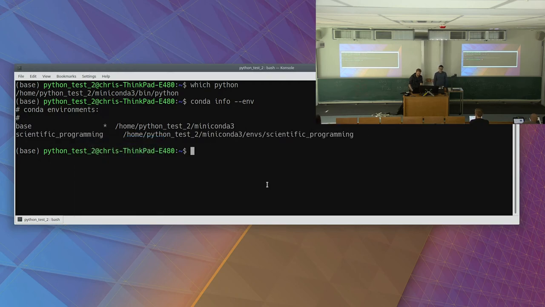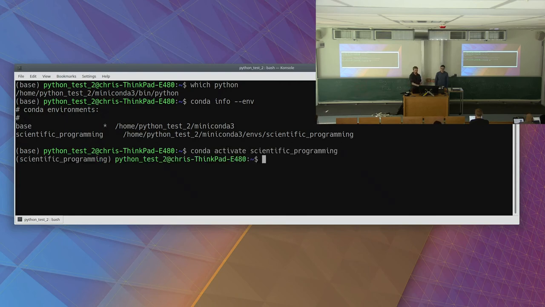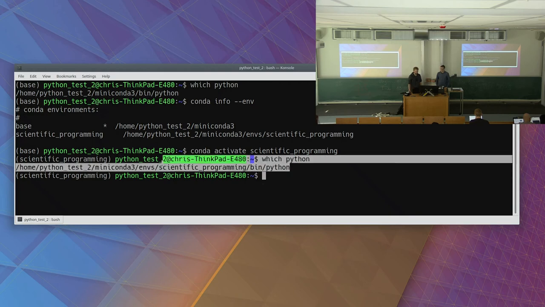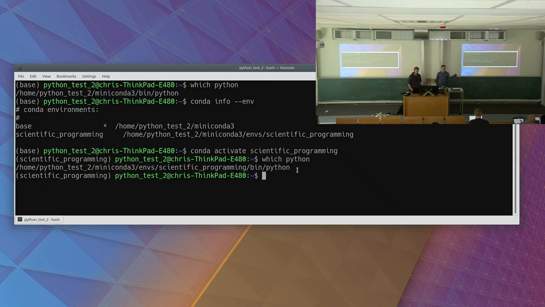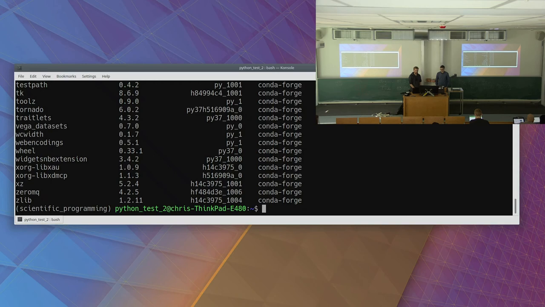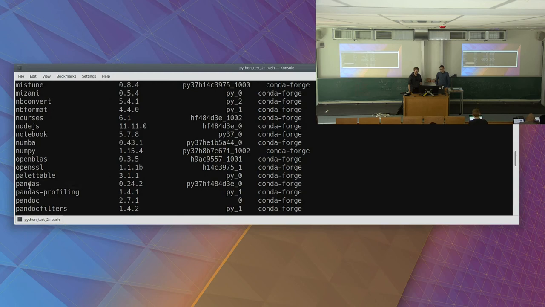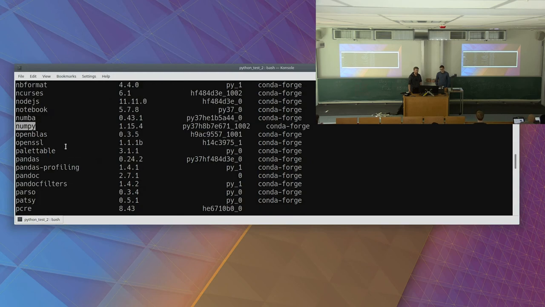And if I now activate it by running conda activate scientific programming, my shell even tells me that I'm in this environment now. And for one, which Python now? It will tell me that I'm using this Python, the one in the environment scientific programming. If I now hit conda list, it will tell me all the packages I have installed. And we see these are, among others, the packages we just installed, plus their dependencies. The package pandas relies on other packages, for example pandas profiling, and installs it with it.